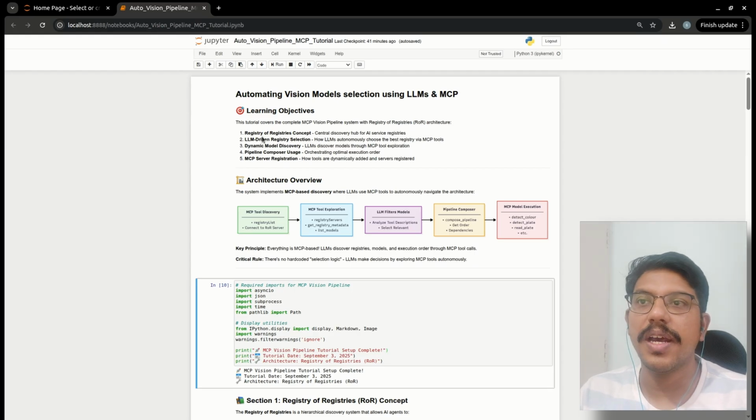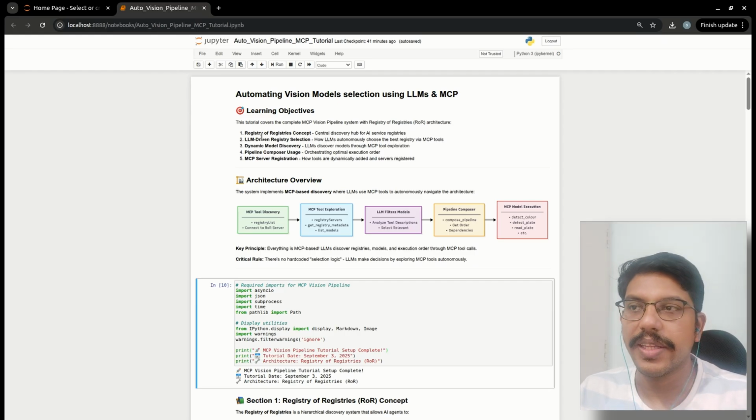Imagine there is a particular registry called registry A that belongs to a certain company, and that company has its own models, like any LLM model, or a computer vision model, or audio model, or things like that. Now imagine there are so many such registries, like some 10-20 registries, right?